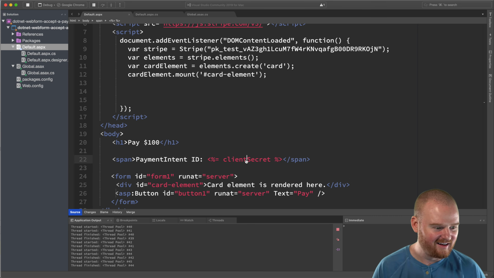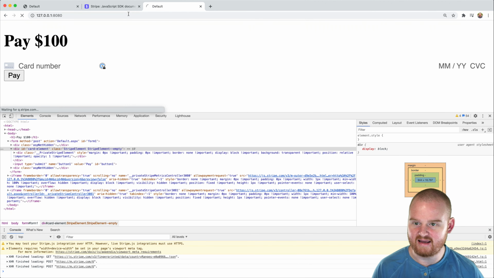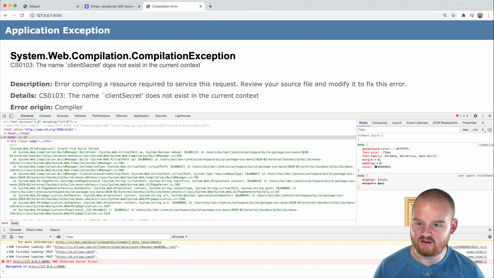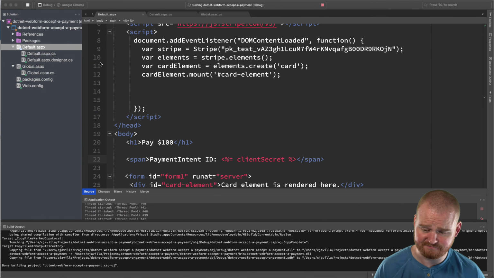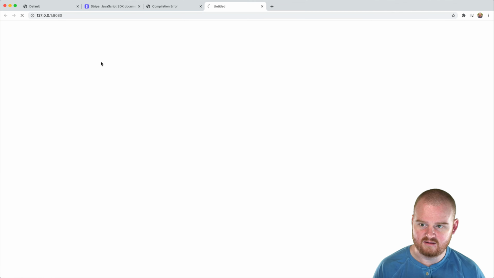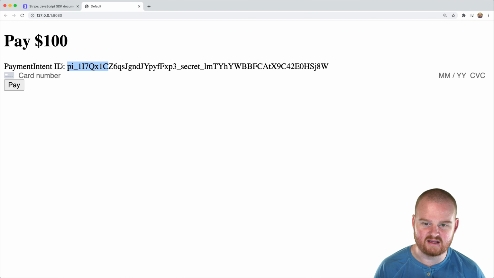Okay, we're going to refresh the page here, remove default.aspx, and the name clientSecret doesn't exist in the current context because I didn't restart the server. Okay, so now we have the payment intent. Oh, I said ID, but it's the client secret. So it actually starts with the ID of the payment intent, and then it has this client secret.